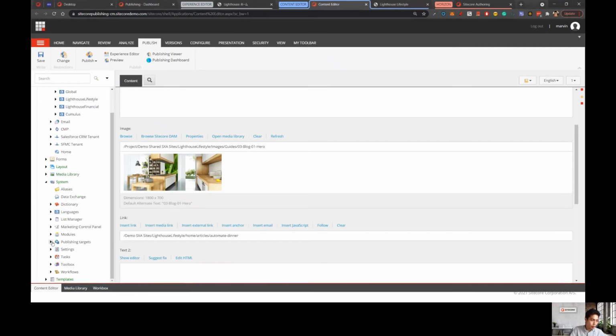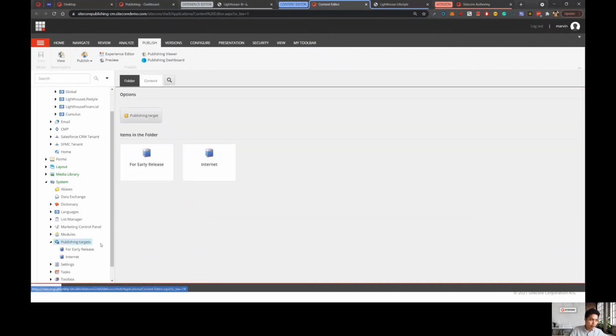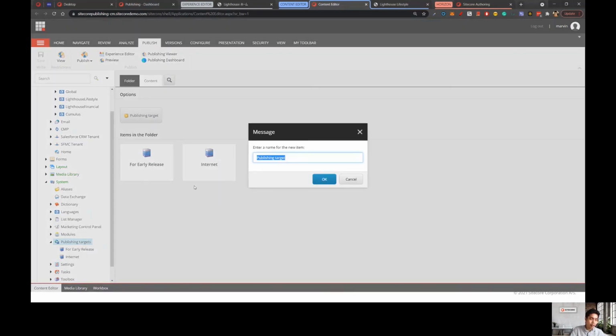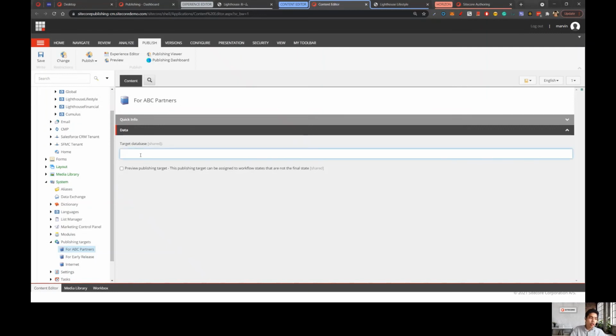Here itself, you will see this publishing target, which you will have to specify. From here, you can specify whether you want to publish to another environment that only certain partners have access to. So if I would have to do that, let's say, for example, for ABC partners, then I can specify which target database I want to publish to for this preview publishing target. So let's say I want to publish the web database, or I want to publish the master database. I can do it to my liking.